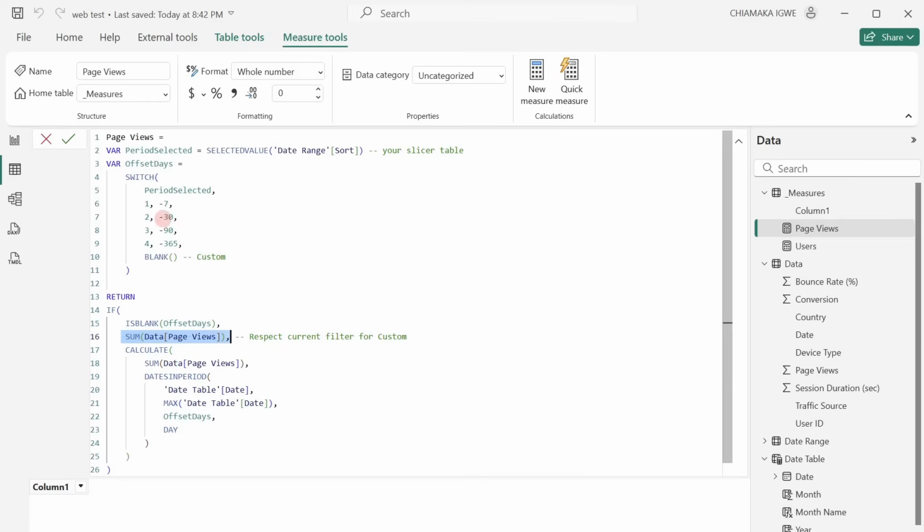And the offset and all of that is also applicable here because when the slicer is selected, we want the page view to change dynamically as well. So I'm going to do the same for average bounce rate.